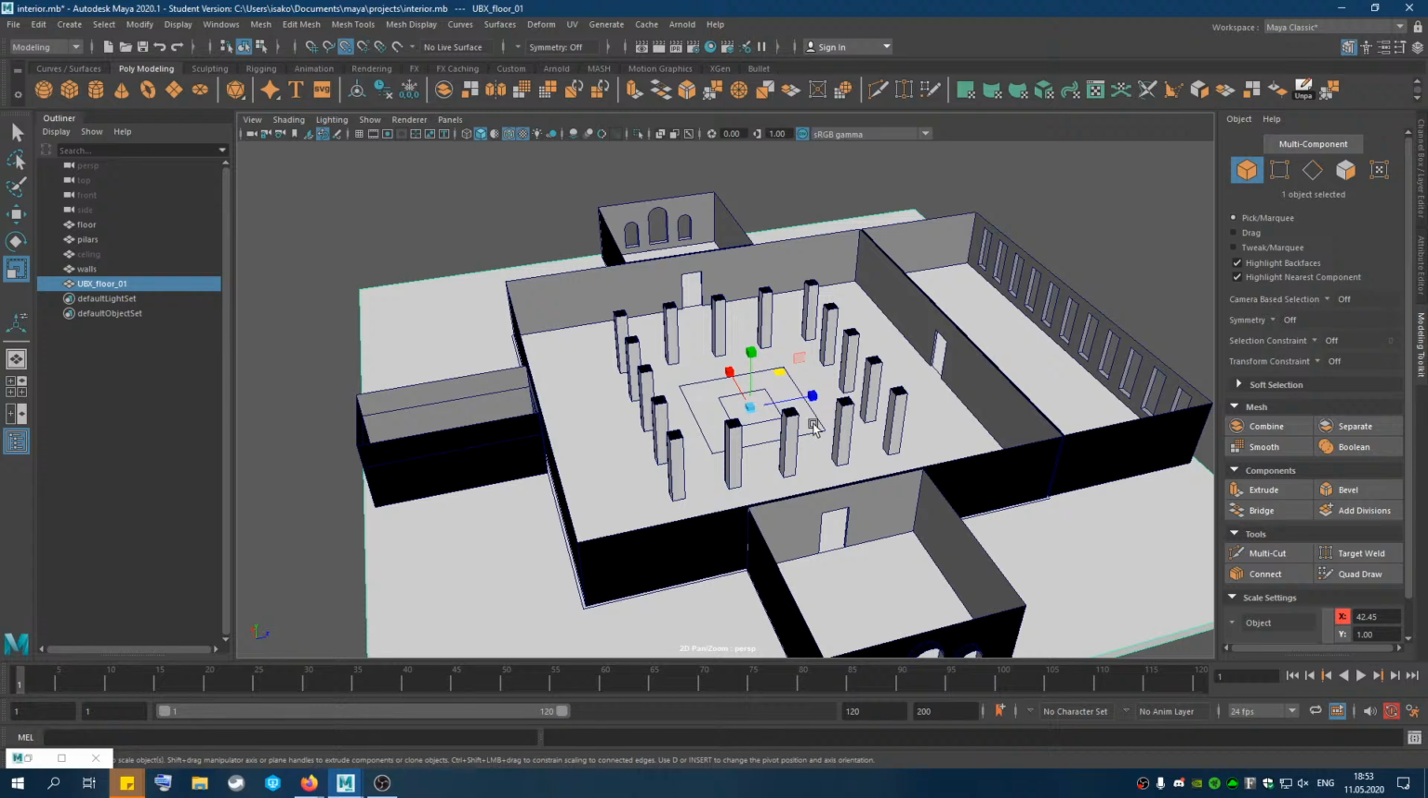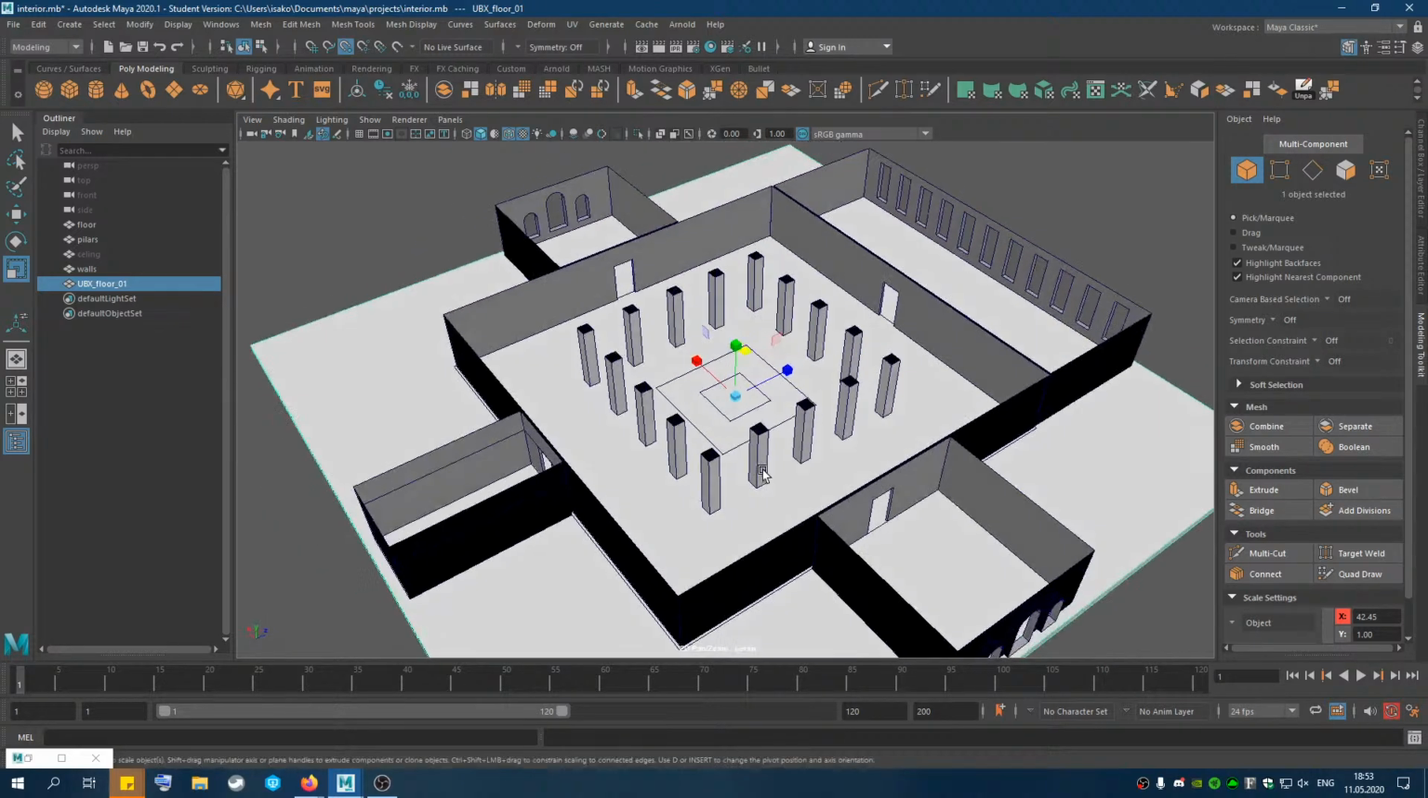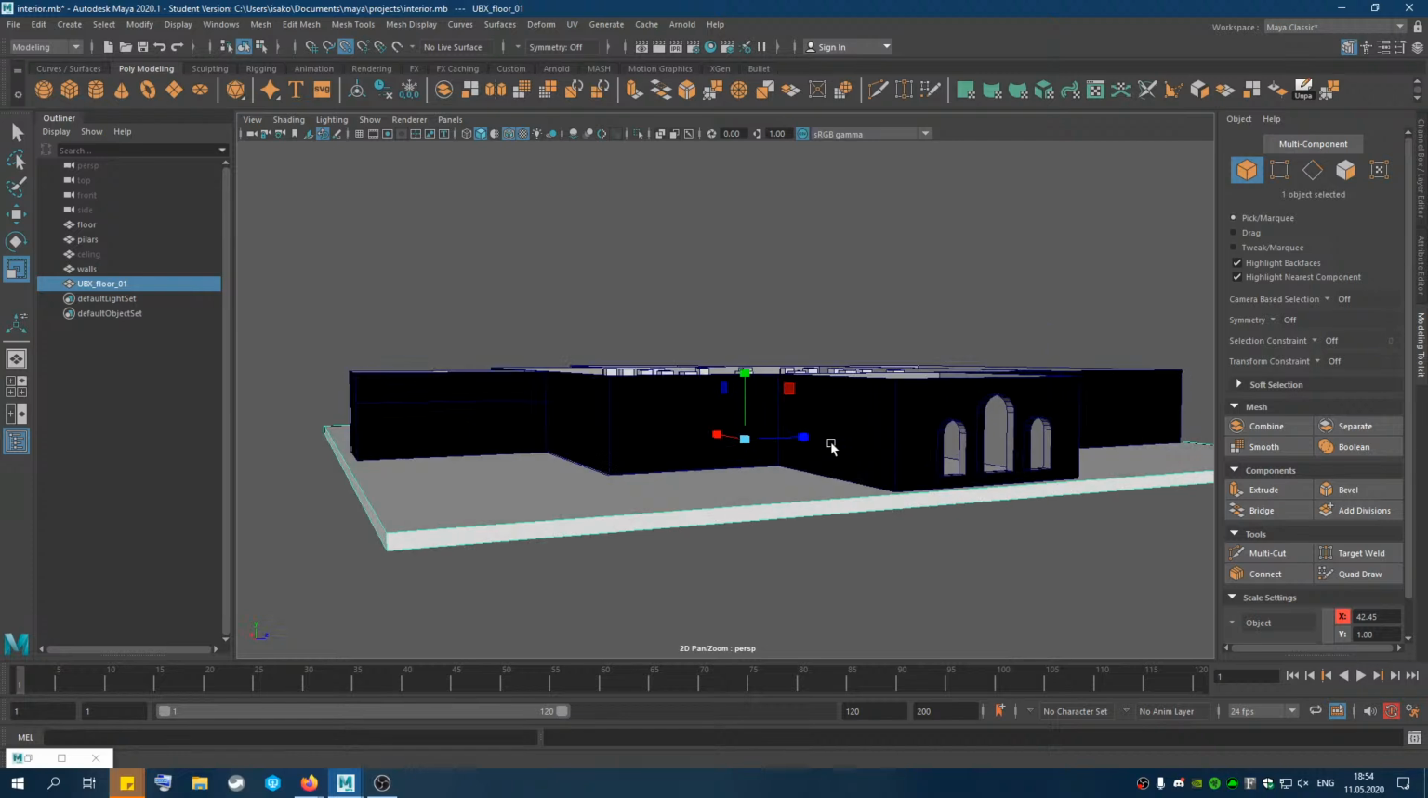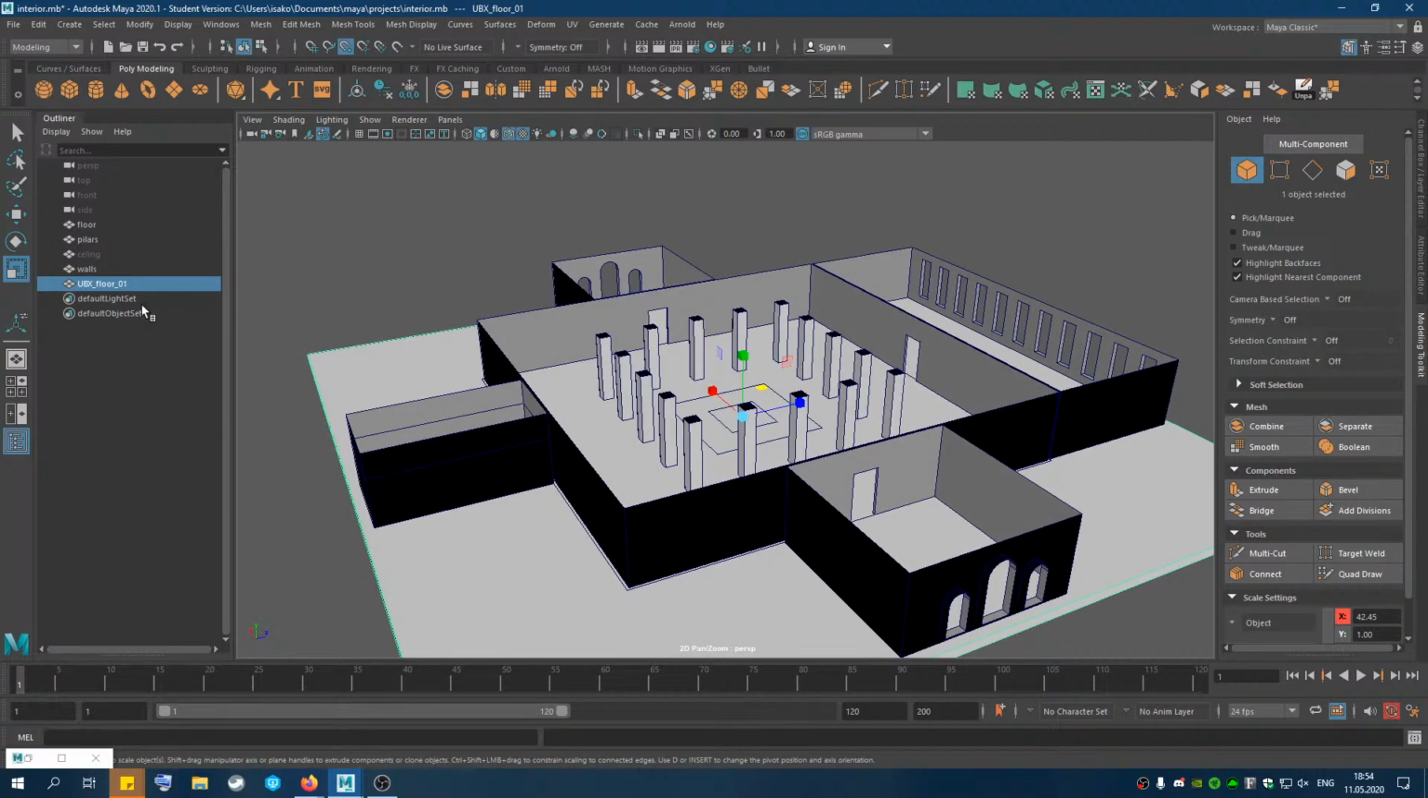As you can see here, we want to create something like a fountain, or something here, but for that we need to create several boxes and arrange them around it. So we will not do this for now. We will just use this one, the UBX floor. Now let's create the boxes for the walls.